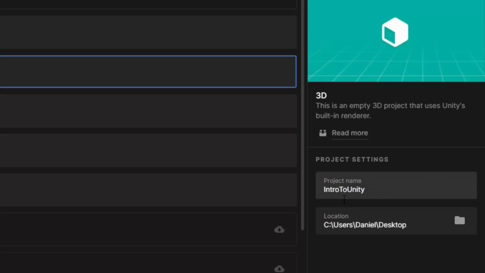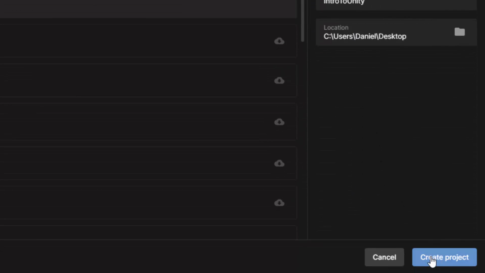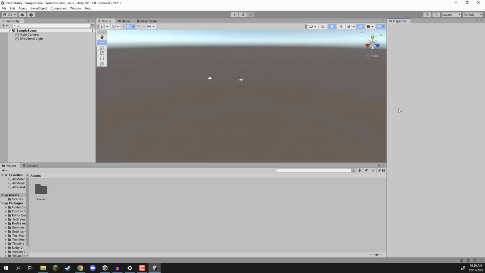Once you have a name for your project and a location assigned, we can click Create Project, and that should close the Unity Hub and open up the editor. After around a minute or two, the Unity editor should open up, and now we can begin creating our games.